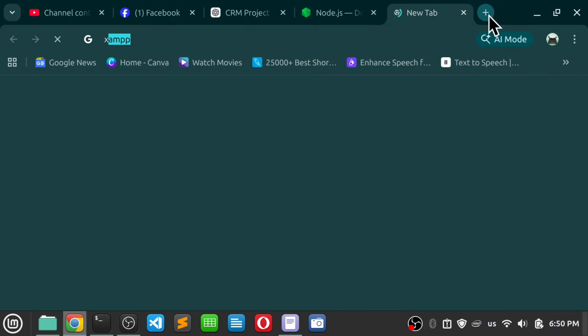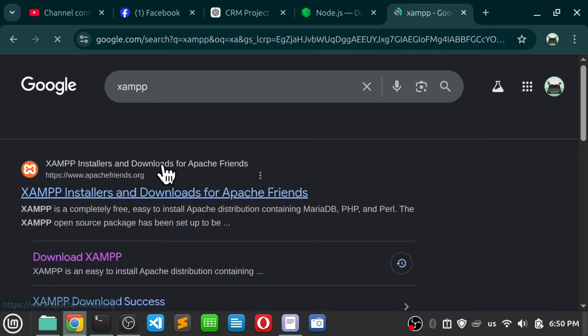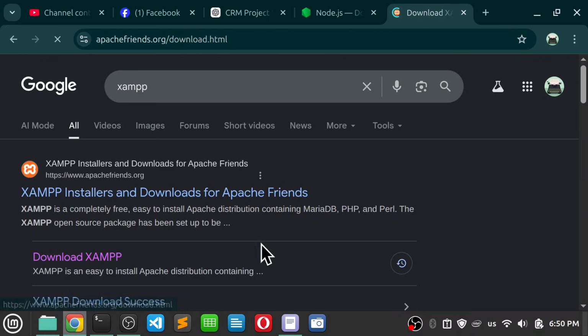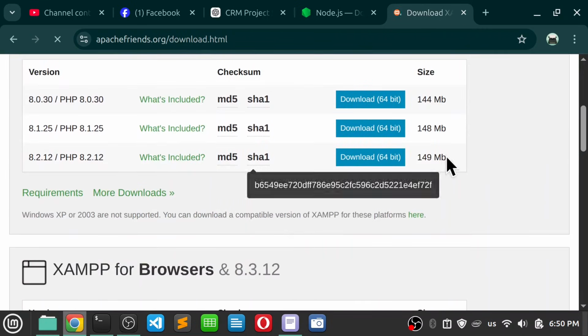To install XAMPP, if you're on Windows, you just have to go to the XAMPP site, then download XAMPP, and then select the latest version.